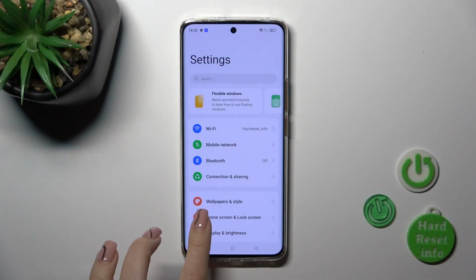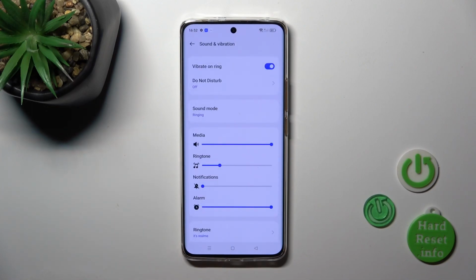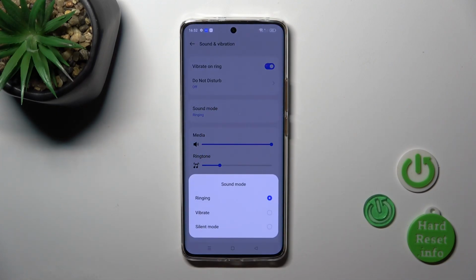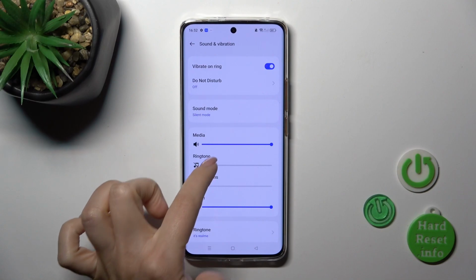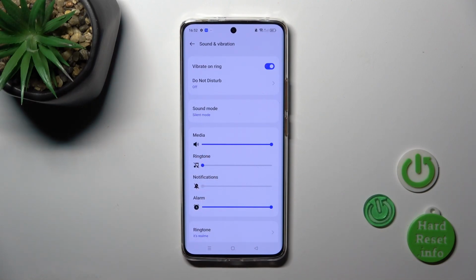Now open first the settings, then tap to the sounds and vibration. Here you'll see the sound mode section, switch ringing to the silent one, and by this way you will see that all your ringtones and notifications, they will be muted, so this means that the silent mode is activated.